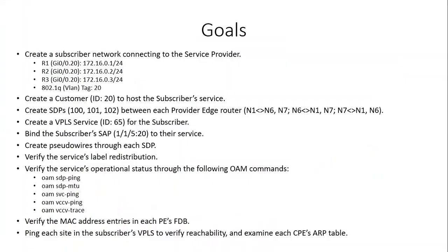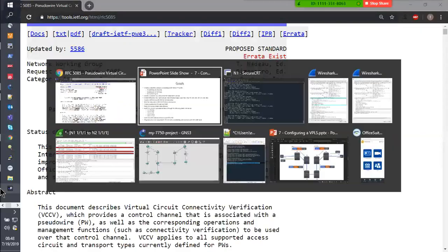Let's go back to our last goal, or our last verification, I should say. Our last OAM verification is going to be VCCV trace.